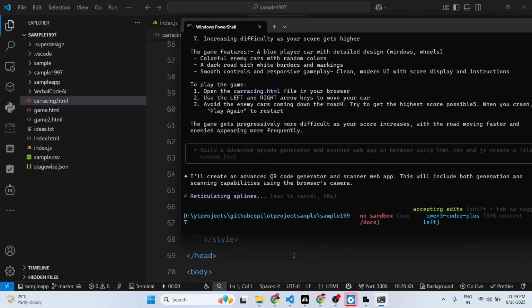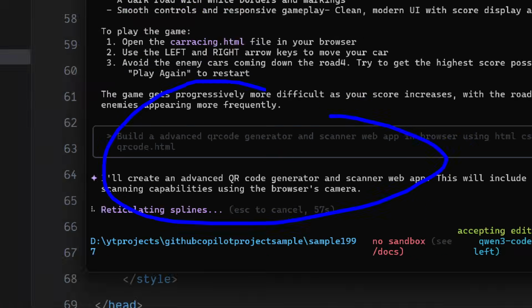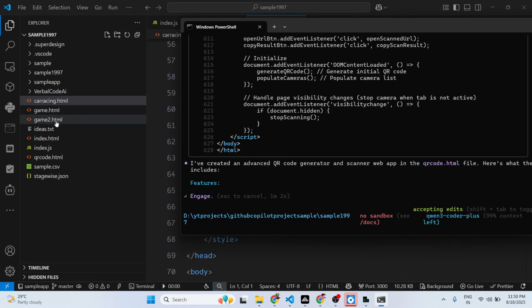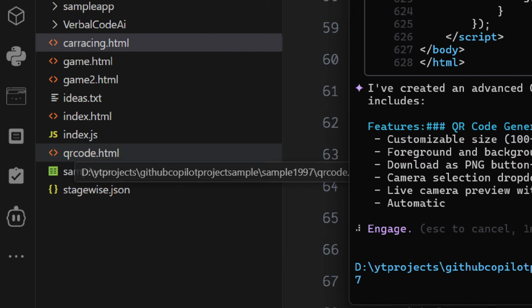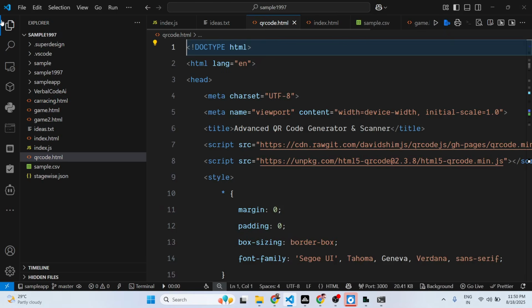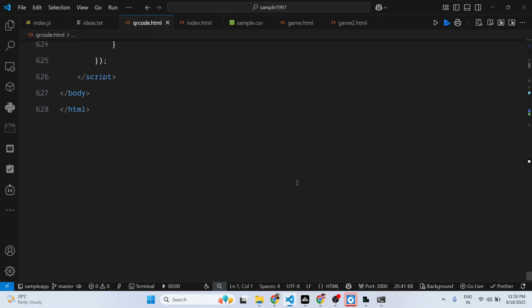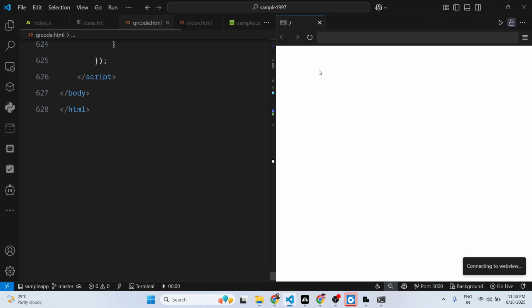And you can basically access it directly in the terminal itself. You actually ask the question and automatically it will generate the files. So now it has generated this QR code HTML. So this is roundabout, you can see 628 lines of code. You can see the live preview as well.